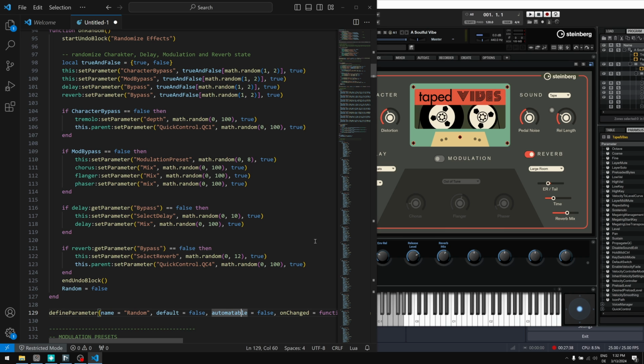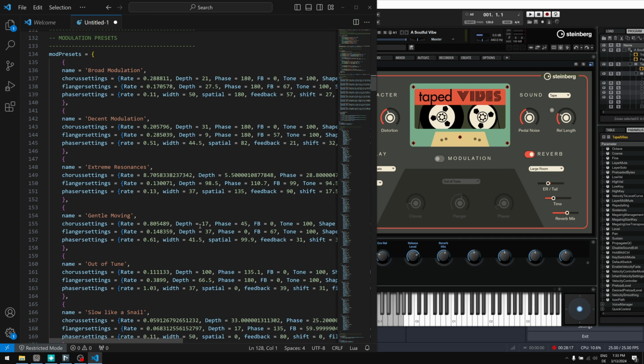So this function is only available for user interaction on the macro page. But if you are happy with the values that came out of your random trigger, you can of course save this as a preset or save your DAW session, and then you can load up the same preset over and over again. The next script section shows all modulation presets.